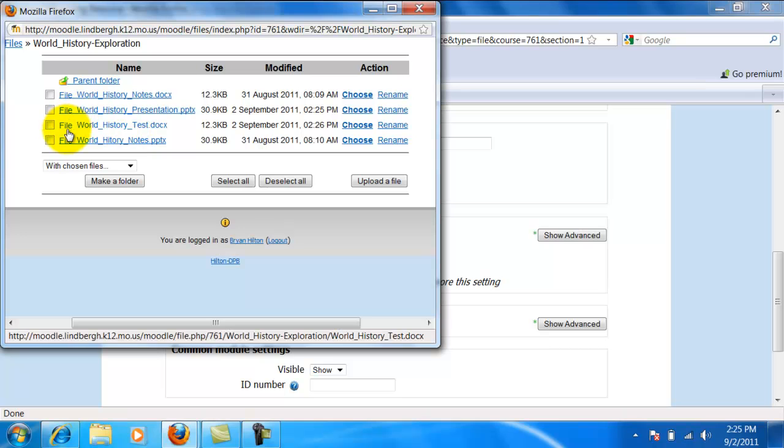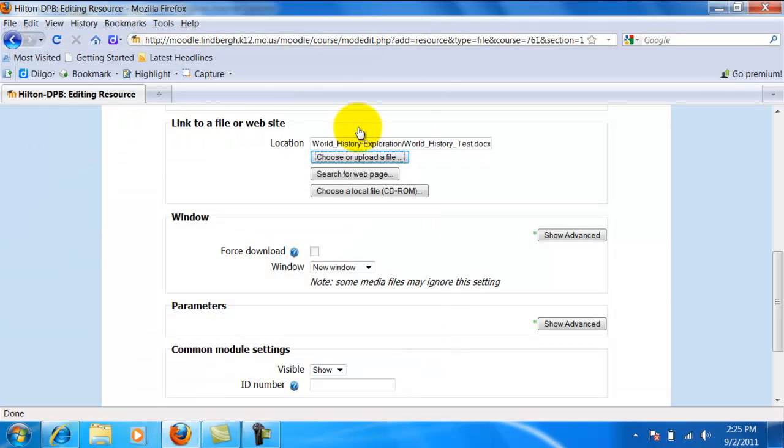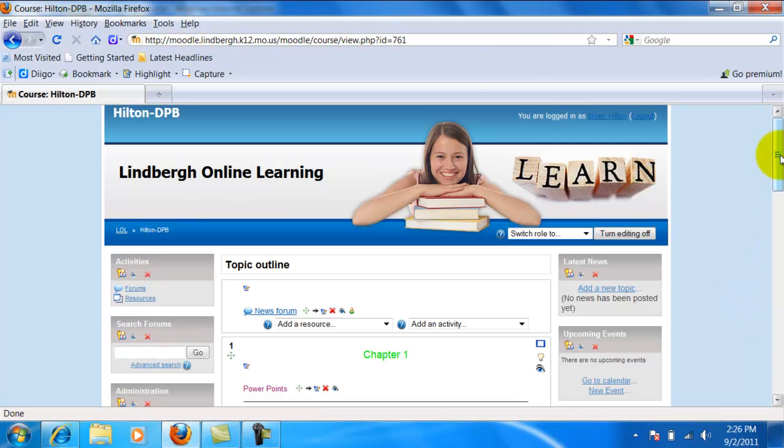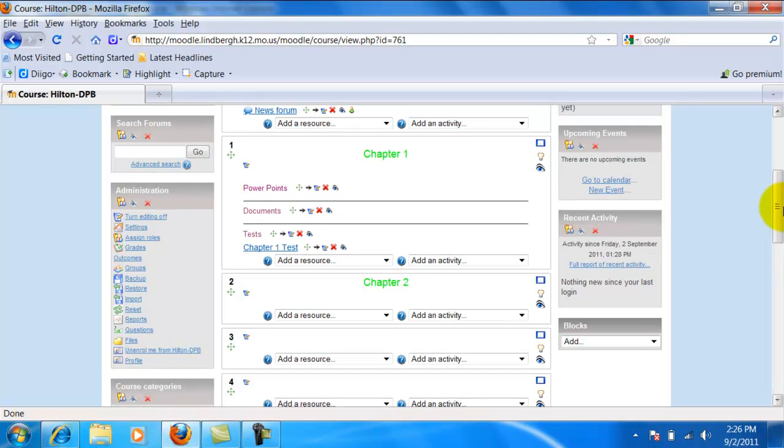Here I see my World History test. All I have to do, don't worry about check marking it or doing anything like that with it, all I want to do is click Choose. Notice after I click Choose, the file path shows up right here in the location box. Scroll down to the bottom, don't worry about anything else, and just click Save and Return to Course. There. Under my test label now, I have Chapter 1 Test. I can click on this and it will bring up that test.